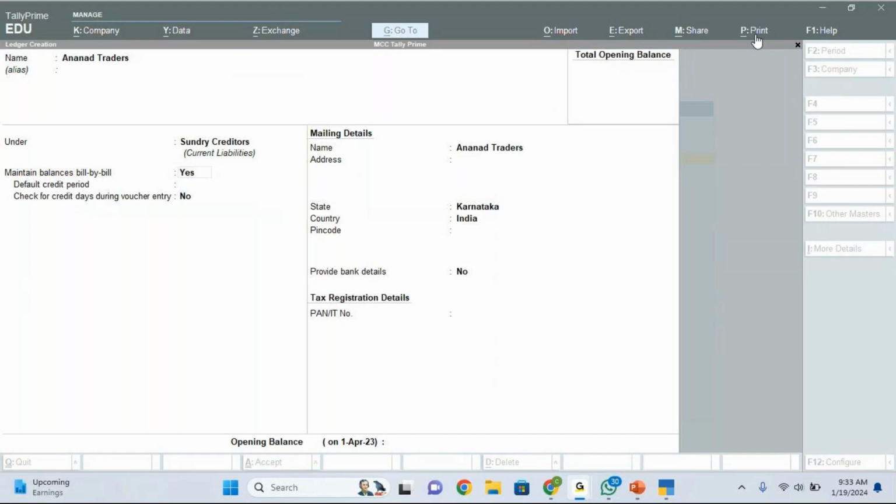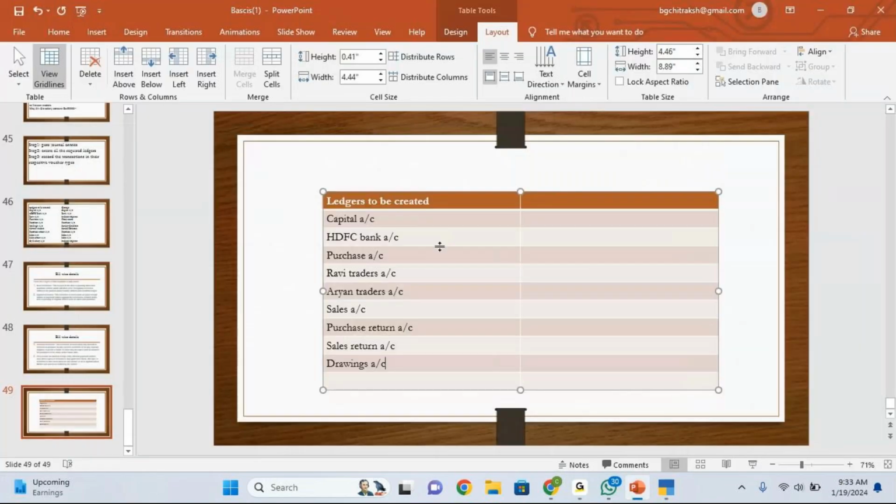Similarly, for all the ledgers that we discussed in the last class, that means our journal entries, you have to create all the required ledgers. If you want, you can make a note of that here. I have listed it down: capital account, HDFC, purchase, Ravi Traders, Aryan Traders, and so on. These are the ledgers that have to be created, and each of these ledgers has to be merged into their respective groups.